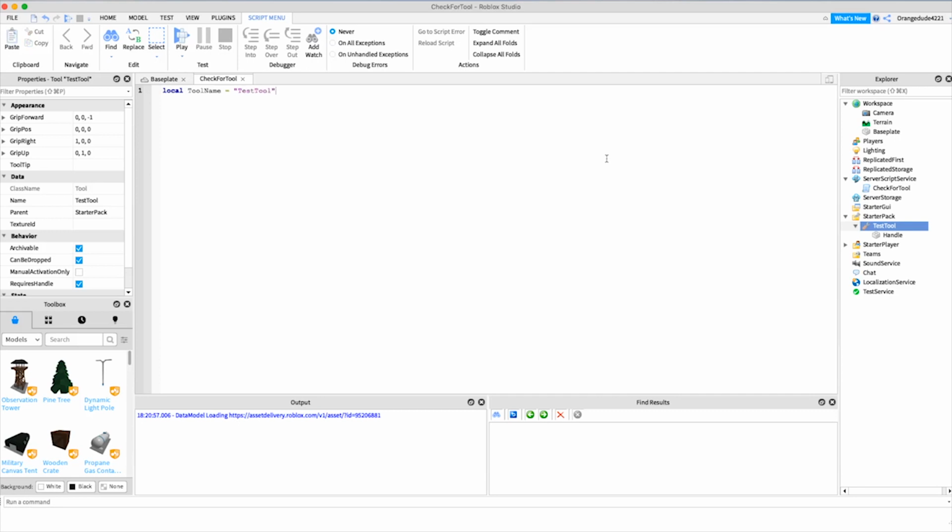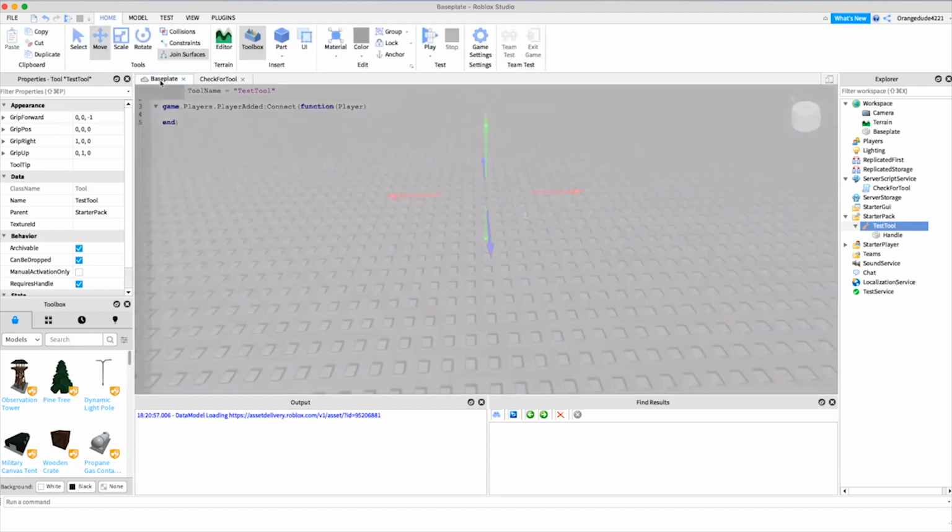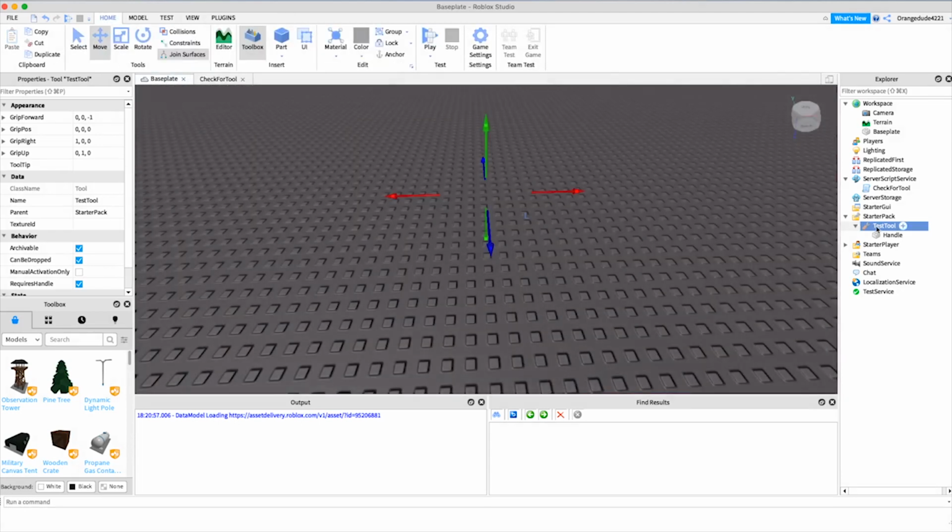And now we want to get when a player joins the game, since that's when we'll be checking if they have the tool. So we'll say game.Players.PlayerAdded, and we'll connect that to a function. Inside of that function we'll have the player parameter so that we get whatever player it is that joined the game. Since when the player goes into the game they might not automatically have the tool, we have to wait for the character to load in first.